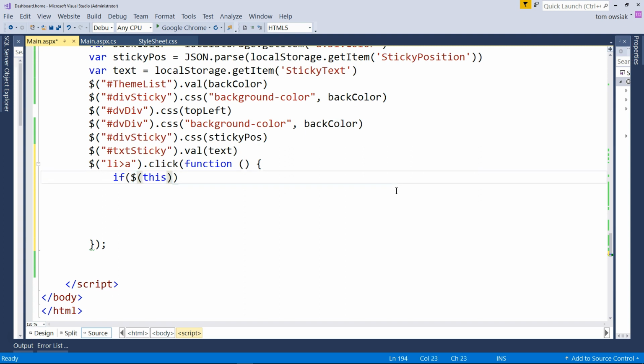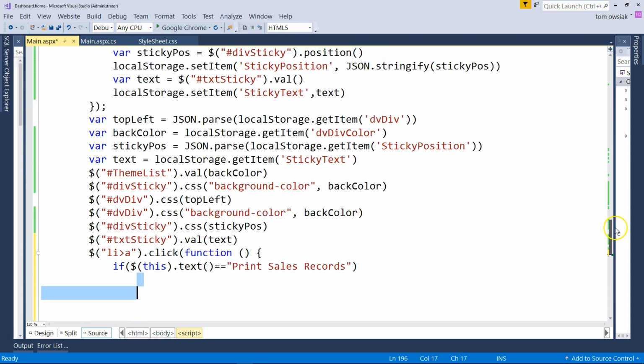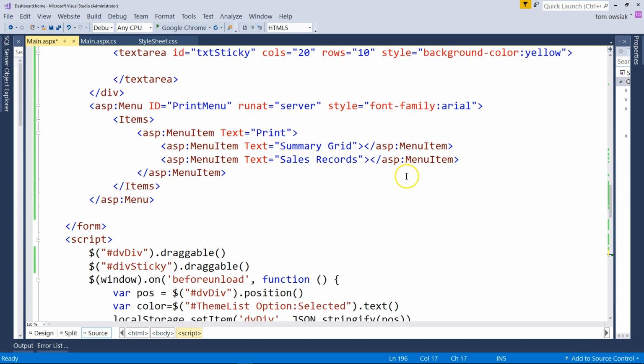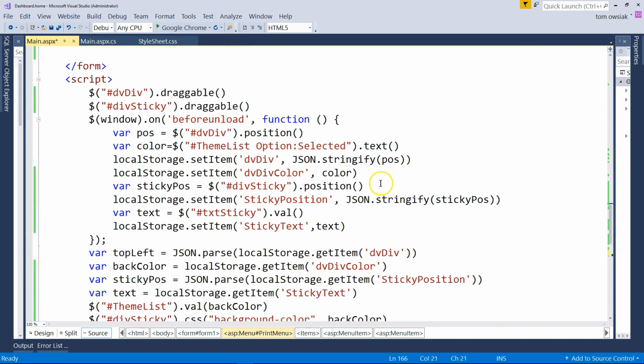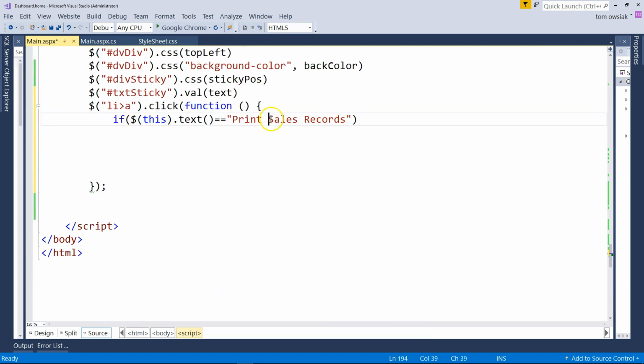If that text, okay, double equals, I'm going to compare it against this. So in other words, print sales records. And here you have to be very consistent. Take a look. It's very easy to forget, right, what you've written. So up here I wrote summary grid and then sales records. Okay, so I have to be careful. I have sales records up here, as you can see, for the text attribute. So down below, I have to change this so it says just sales records, like that.